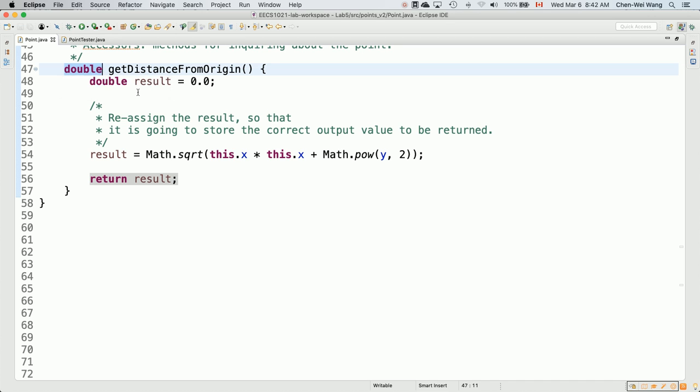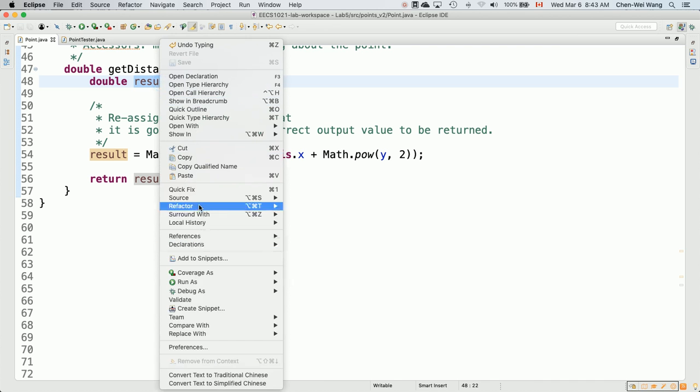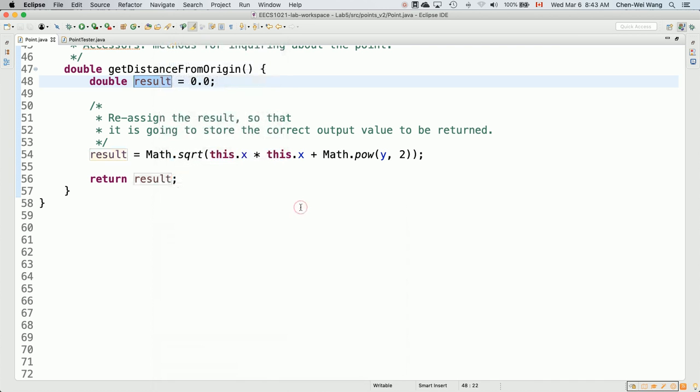You can definitely rename it to any name that you prefer, as long as it has the correct type that matches the return type. For example, I can simply choose result, right click, go to refactor and say rename. In this case, I can rename result into, let's say, distance. You can see while I'm typing, every occurrence of result has been changed to distance. Okay, and then I'll say enter. So now it has been renamed systematically.